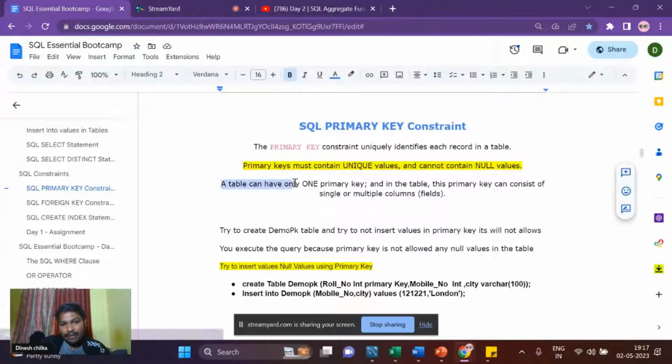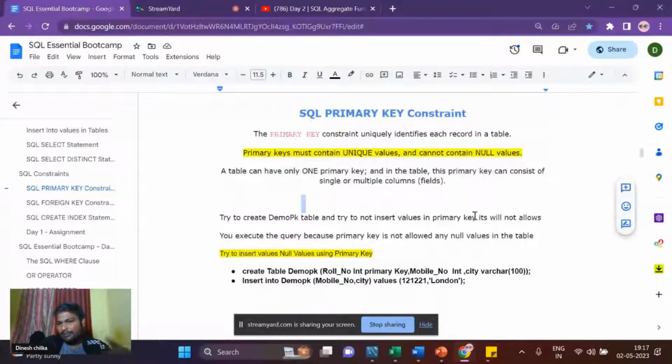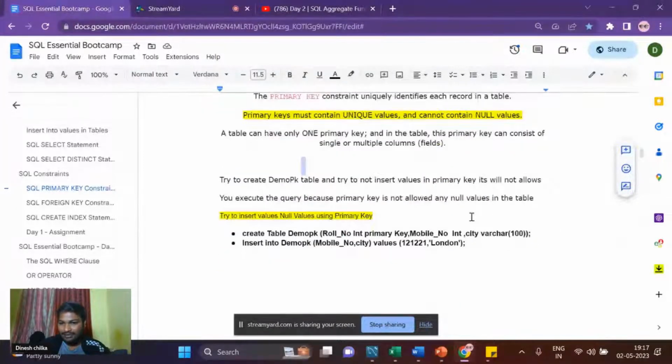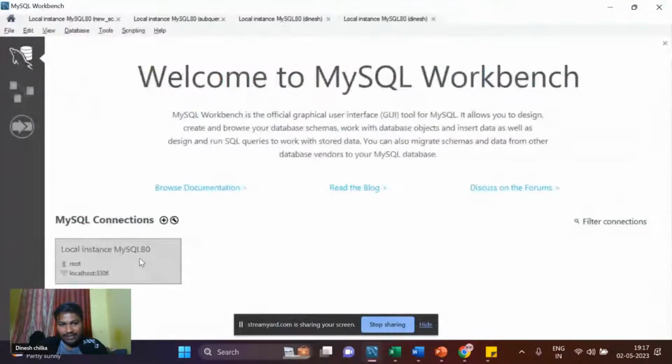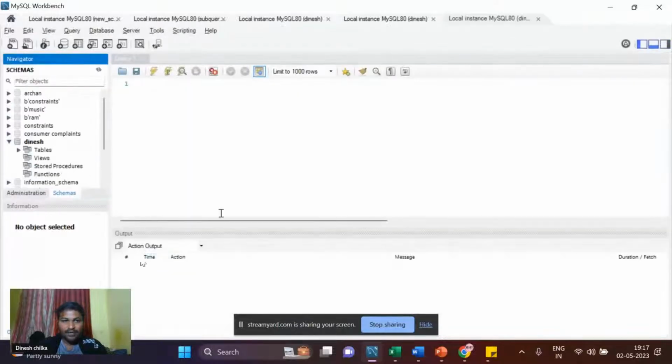A table can have only one primary key, and the primary key can also be applied across multiple column fields. Let's try to understand an example and see how it works. Open MySQL Workbench. Now click on the local instance. Okay, it's open, that's great.